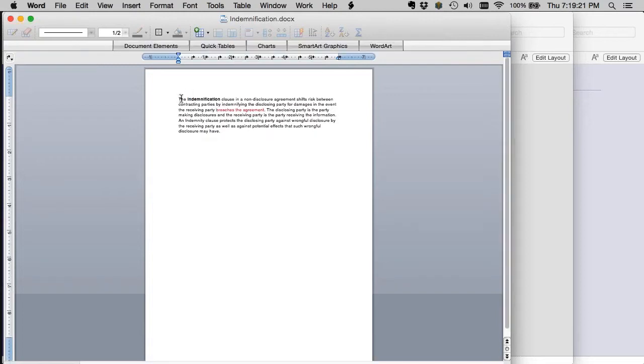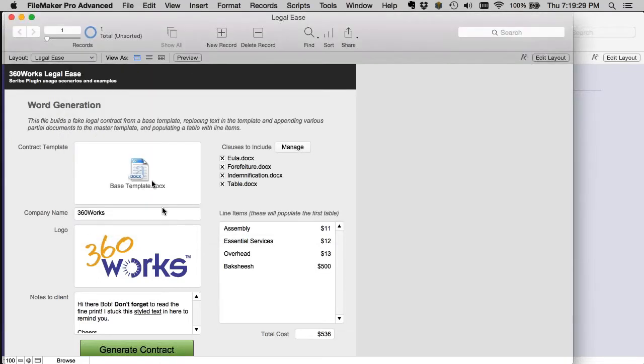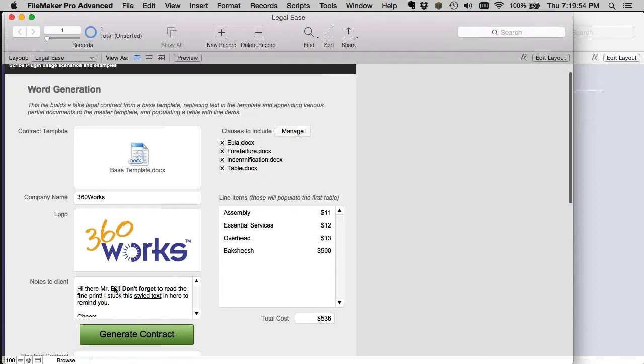Indemnification is just some legalese with some formatting in it, some bold and colors. The other thing we're going to do is replace the logo with a company logo, and this is just a container with an image in it. The company name we're going to replace using that Scribe substitute. And then we've got just some text here at the bottom, with just FileMaker formatting in here. We're going to convert that to HTML and append that to the document.